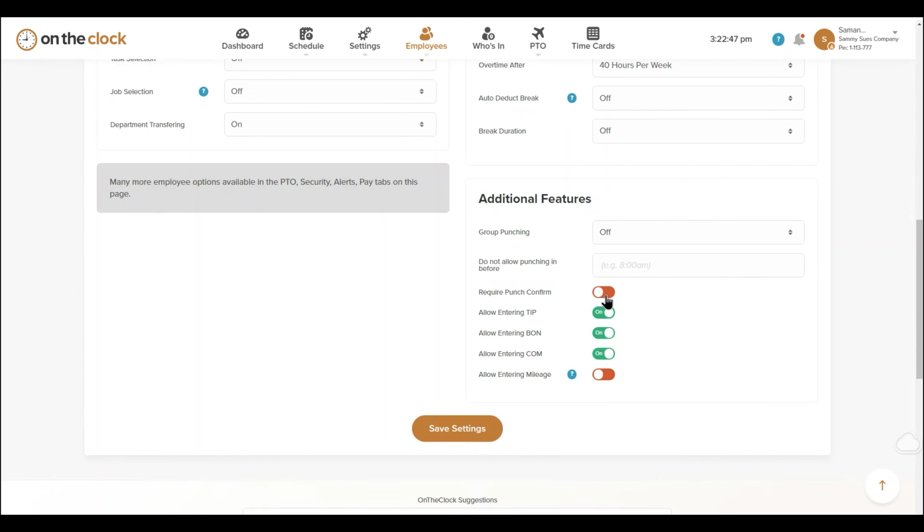Require punch confirm is just an extra option. It's going to have a pop-up that comes up to confirm punching. Typically, I would tell you to leave that off. If you allow for an employee to enter tip, you can turn that on. When they punch out for the day, they'll be able to enter a tip. Bonuses, same thing. If the employee is allowed to enter in the bonus, you would turn this on, and at the end of their shift, they'd be able to enter in a bonus. Same thing with commission. Allow entering mileage. If you turn this on, it's going to have a field where they could enter in the amount of miles that they've gone. And we're just going to go ahead and save settings.